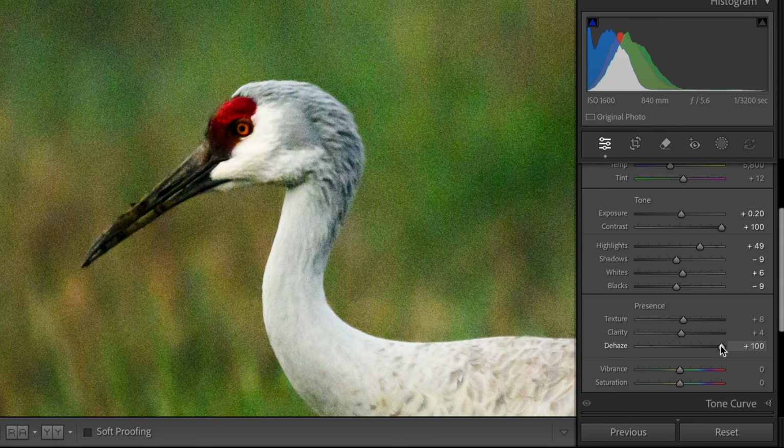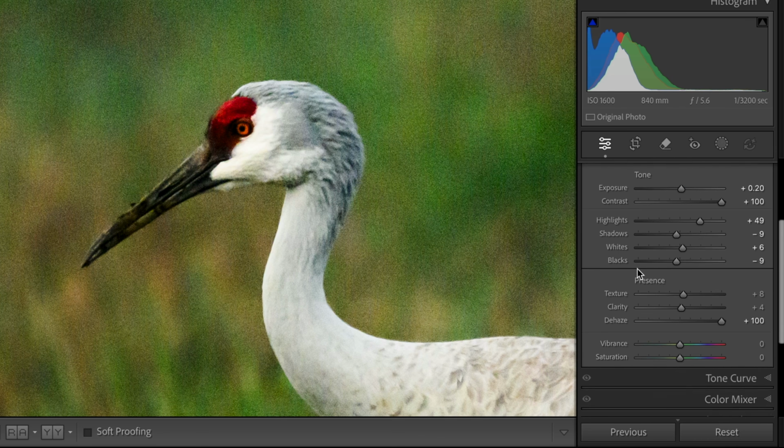But the Dehaze is like a micro contrast. So it's going to create contrast in each and every pixel if it can. So as we pull this up and really hit the Dehaze heavy, then we're going to really bring in a lot of noise. So needless to say, we got to fix this noise that we've got here.